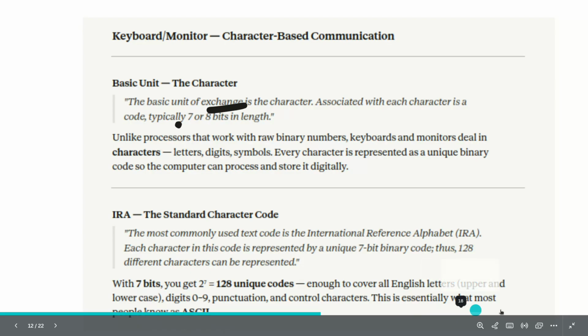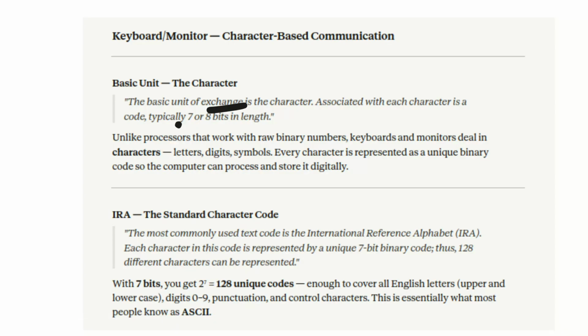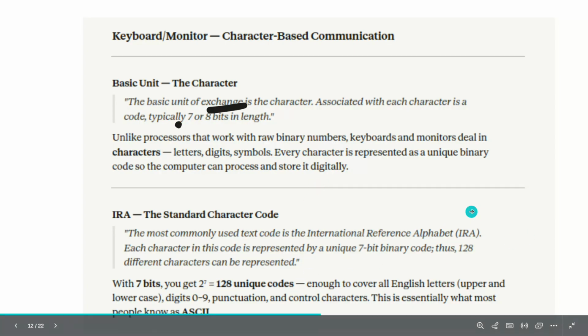So this is essentially what most people know as ASCII code. This is what ASCII code actually is, that is the International Reference Alphabet. The most commonly used text code is this International Reference Alphabet, and here each character is represented as a unique 7-bit binary code. So therefore 128 different characters are there.